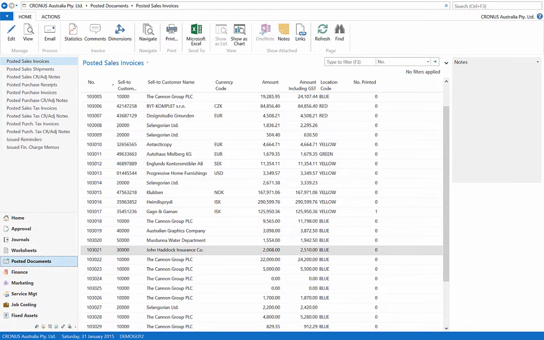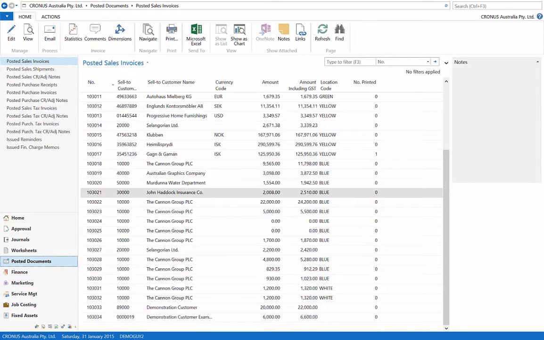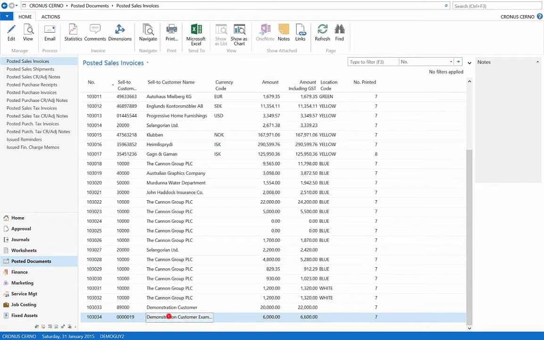Within posted documents, we can review all processed invoices, both sale and purchase, shipments and credit notes handled by your business. Look, here is the invoice we just completed.